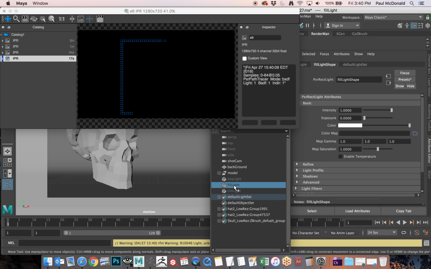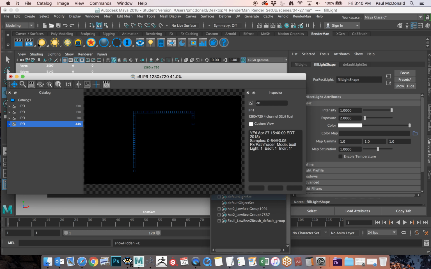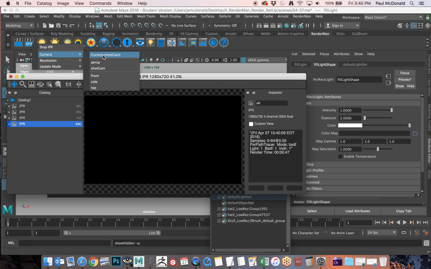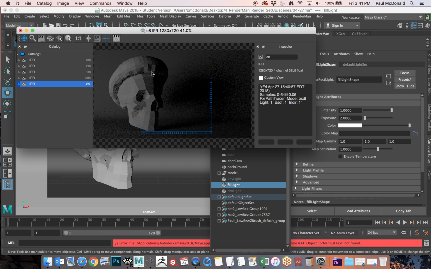Let's go to our fill light. I'm going to hit Shift H. All right. And then in the exposure right here, let's go ahead and try 2 like we did with the key light. Okay. Now again, not seeing anything right here, so let's come over here and refresh this. And there we go. Okay.